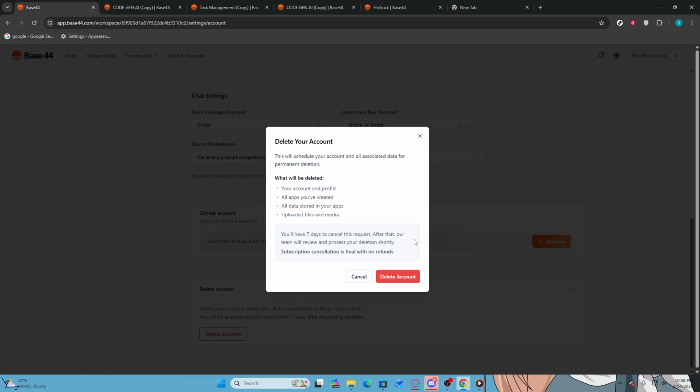This reinforces that once the deletion is processed, there will be no recovery options available. Finally, click on Delete Account to complete the process. A final confirmation prompt should appear, ensuring that you are ready to proceed with the deletion. Confirm this action to finalize your account deletion.